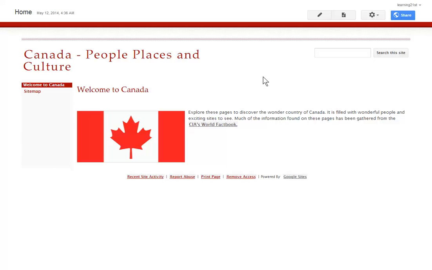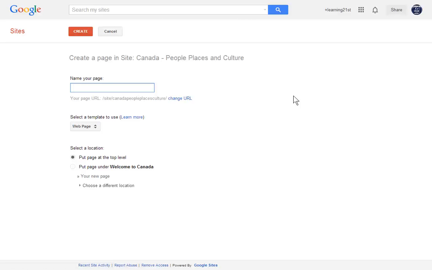Okay, our next step in our series of creating a site within Google Sites is to start using the new page button here up in the top right corner. We're going to go ahead and add a page to our website, and the series of pages we're going to create will kind of correspond with the information we gathered throughout this project series. For this page, we're going to go ahead and call it People and Culture.